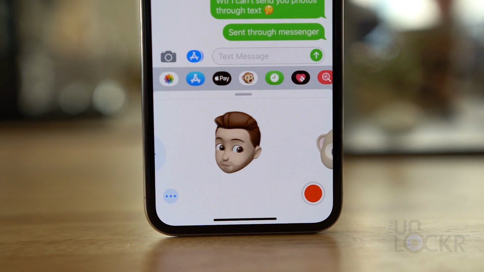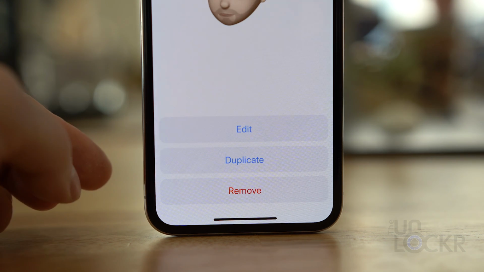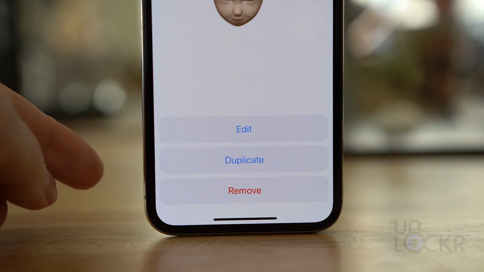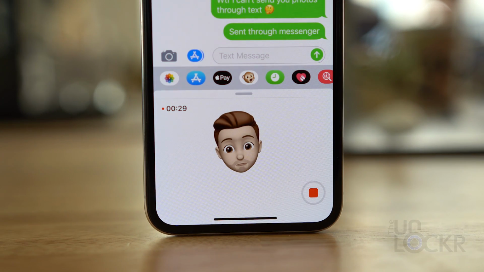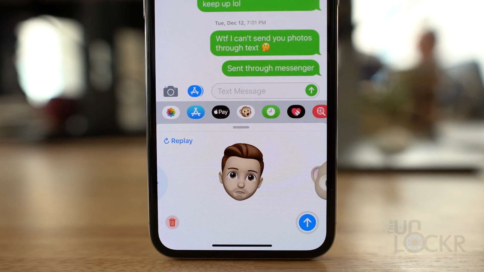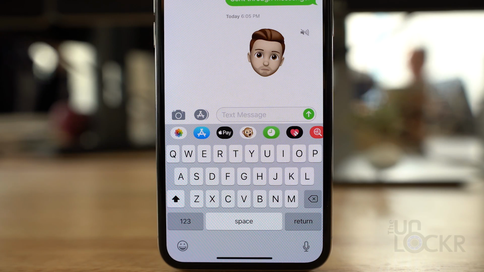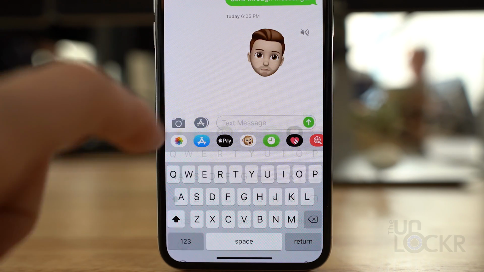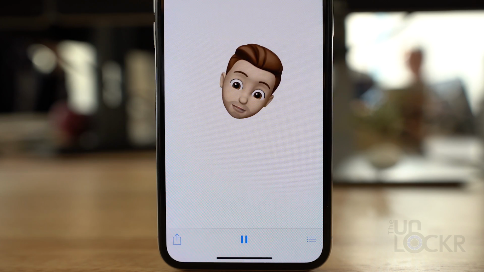Now to use the Animoji, we can first off edit it, duplicate it in case you maybe want to create a different look for yourself, or delete your Memoji by tapping the 3 dots to the left and then choosing one of those options. To send the Memoji, you can just tap on the record button and you'll have up to 30 seconds to record a message and make whatever facial expressions you want. You can also tap stop to end the recording early. After that, you can watch it back and either tap the trash can to redo it, or the arrow to send it. Now you can send it to anyone, by the way. They don't need to have the feature or even an iPhone for it to work. It'll just show up as a video clip on devices that aren't iMessage enabled.